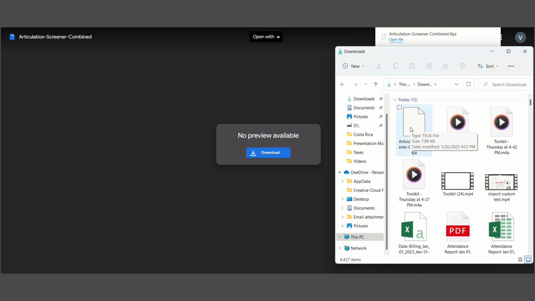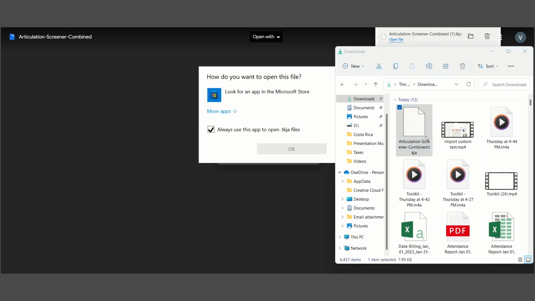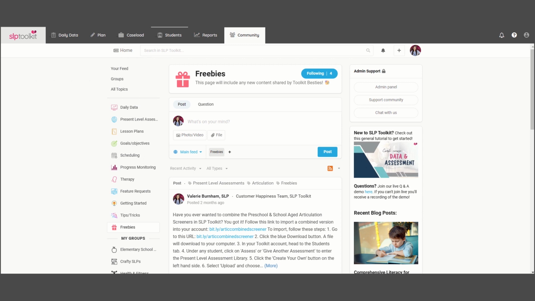The downloaded file is a special file type that can only be opened and viewed within SLP Toolkit. So next, you will need to import the file into your Toolkit account.